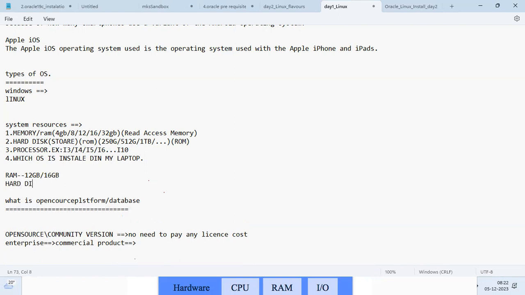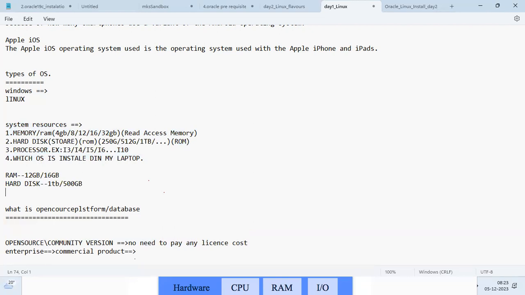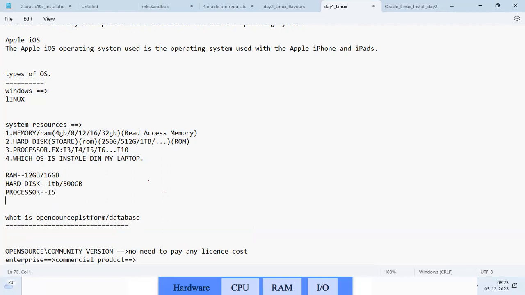What is the minimum hard disk capacity? 1 TB, or at least 500 GB, half a TB. Next, the processor: minimum i5 is required. These are the specifications required to install Oracle database software or any database software. These are the specifications required for a laptop.